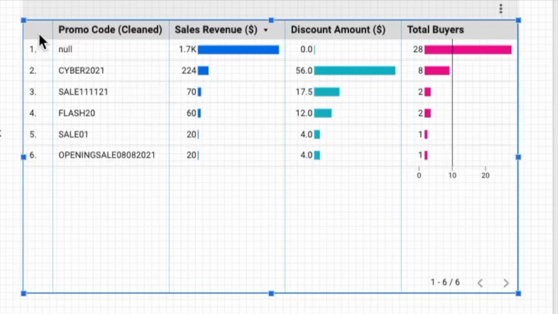So now we can see that all the promo code has been capitalized and the Cyber 2021 campaign has been grouped into the same row.